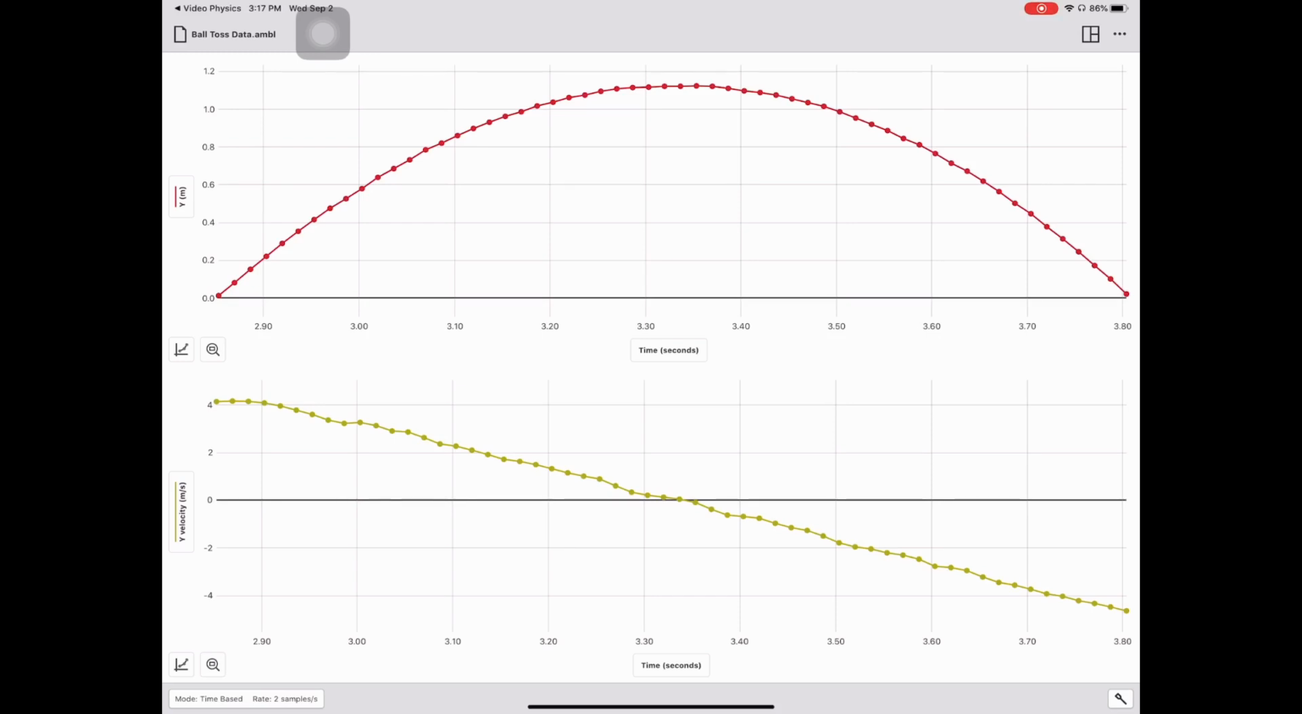Now, because we are not yet talking about two-dimensional kinematics, we are only going to look in one direction for now. So for the ball toss video, we are just looking at Y position and Y velocity.